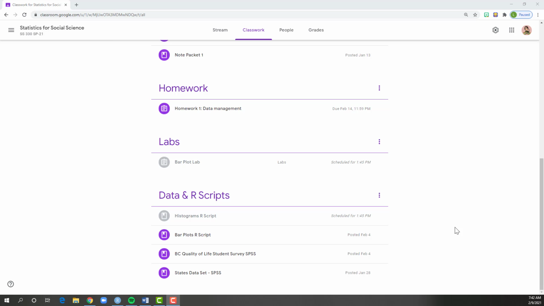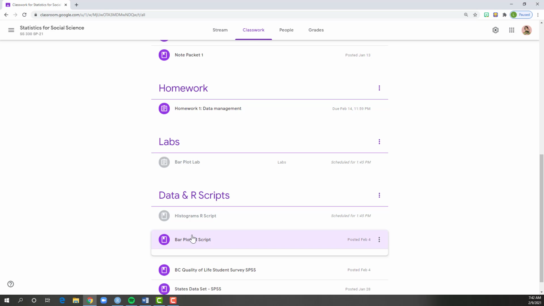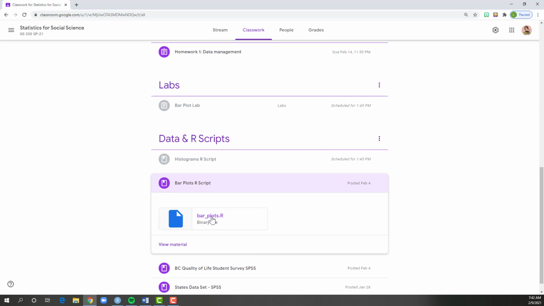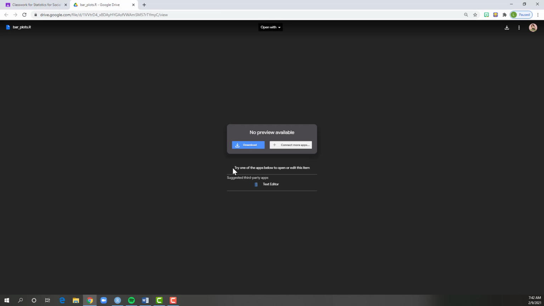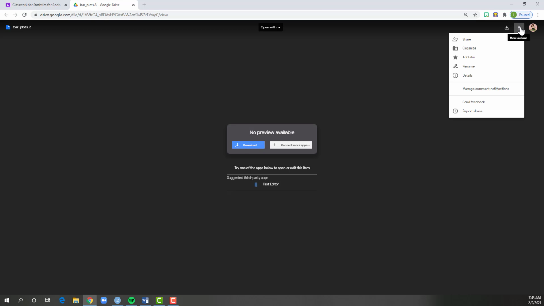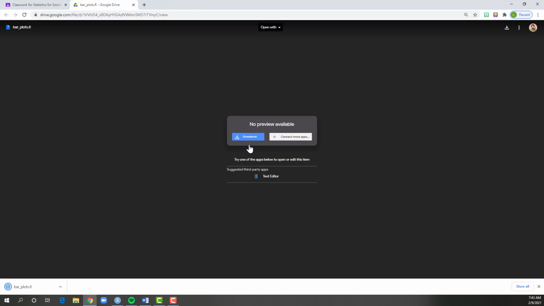What you're going to need to do, if you haven't already, is download this bar plots R script. You'll need to click on it and it will open up a new window where you will get a blue button, hopefully, that says to download. If you don't get this button, if you look up here, there should be 3 dots that sometimes give you the opportunity to open it in a new window or to click this download arrow up here. Either way, you want to download this file.